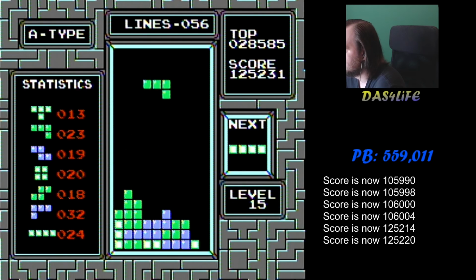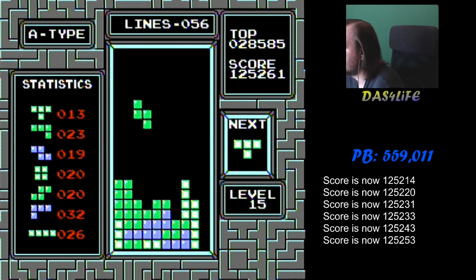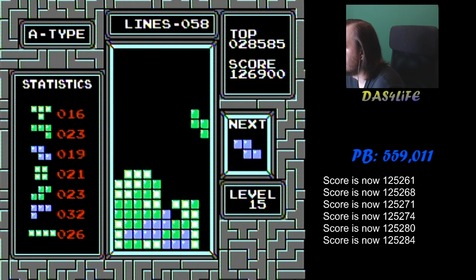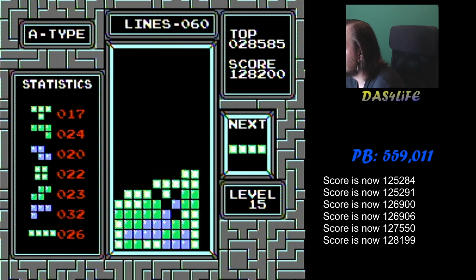Wowzers, Tetris rate at 35%. 35%. I'm hoping you can hear that. I really do. I've never done a whole lot with desktop audio in OBS before, but I did some tests and it was working, I think.